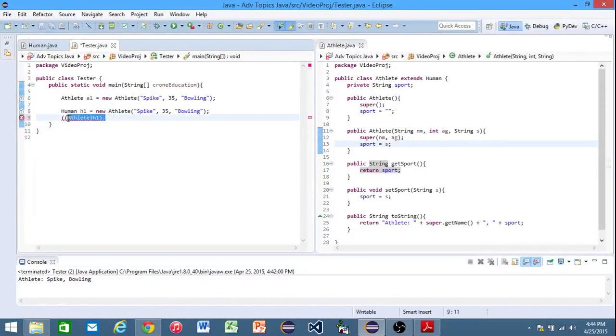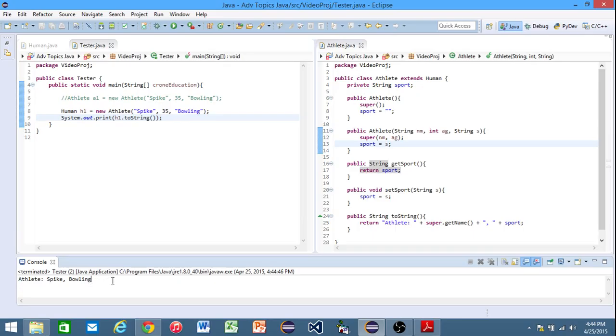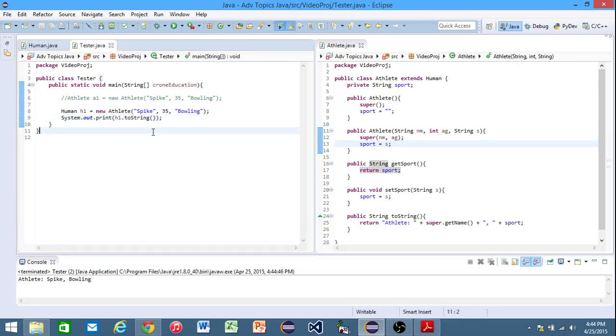Now the interesting part about this is that if we would choose to print out h1, let me just comment this out so there's no discrepancies, but if we would print out h1, remember this is going to call the toString method, and I can even put toString here, although it's not required, but it is going to go to the toString method, and this is the class that provides the implementation. So although it is declared as a Human, it's going to go to the Athlete class for the implementation, and I can run this and we'll see that it still prints athlete Spike bowling.